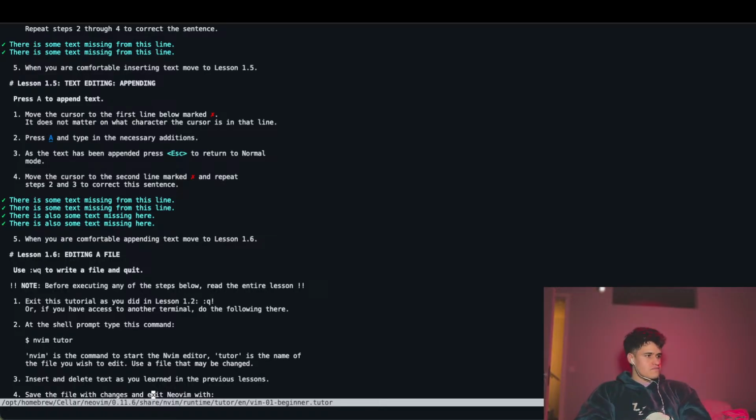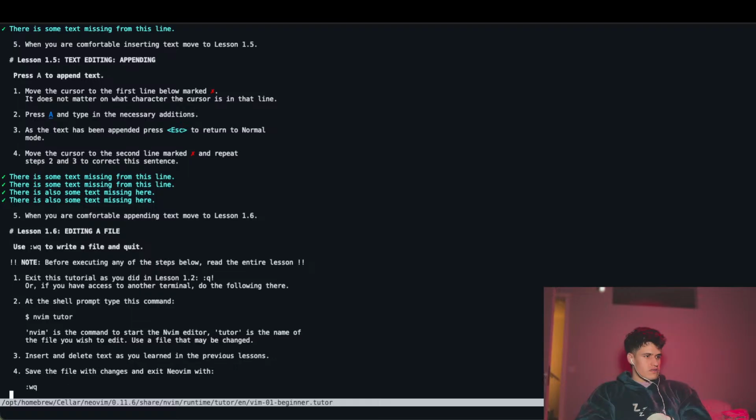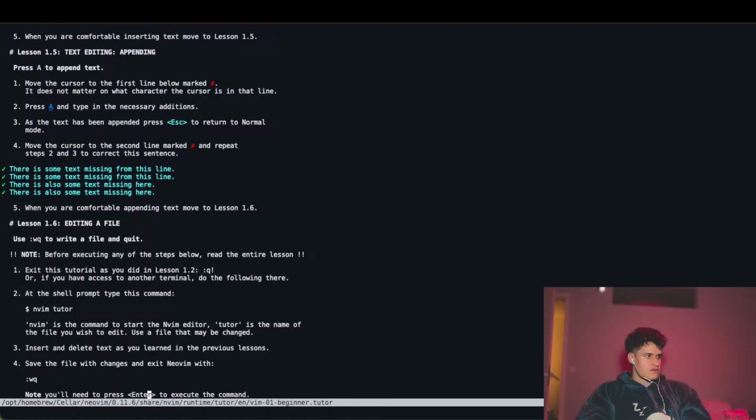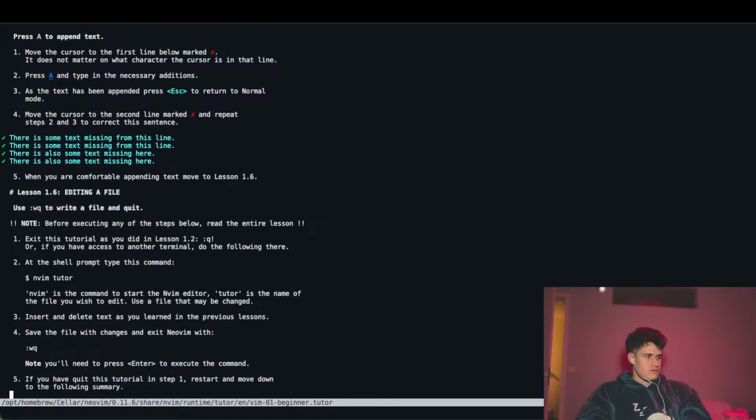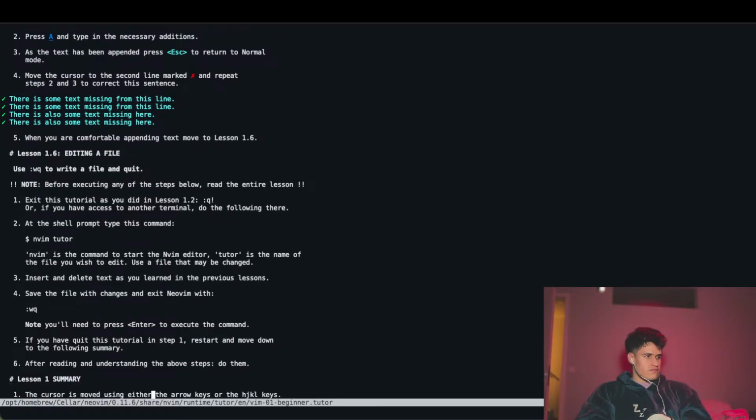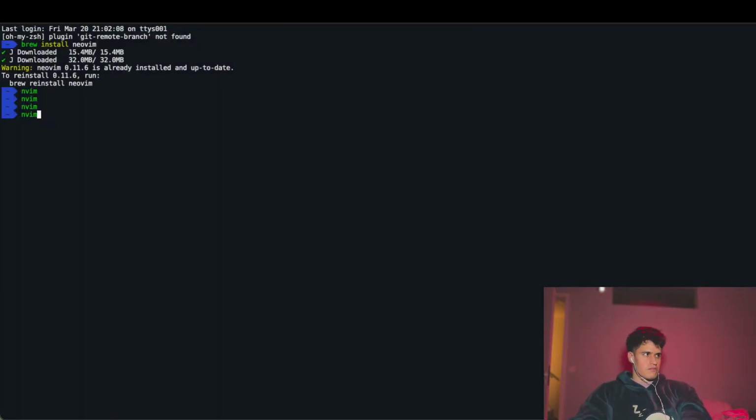Do the following. Exit the tutor. First, to edit, use a file. Insert and delete text as you learned in the previous lessons. And you'll need to press enter. Do them. Okay, let's leave. Now we do it in Vim tutor. And then we add some text here.